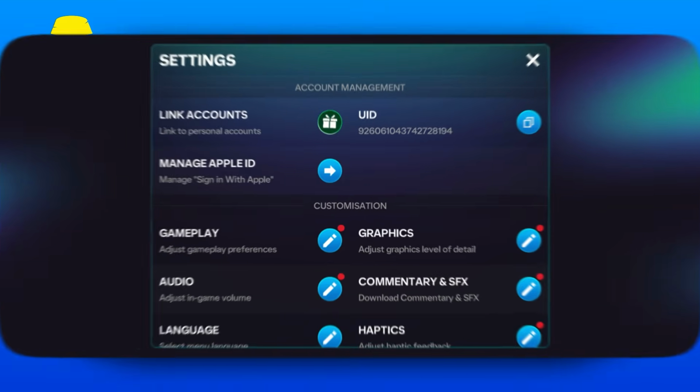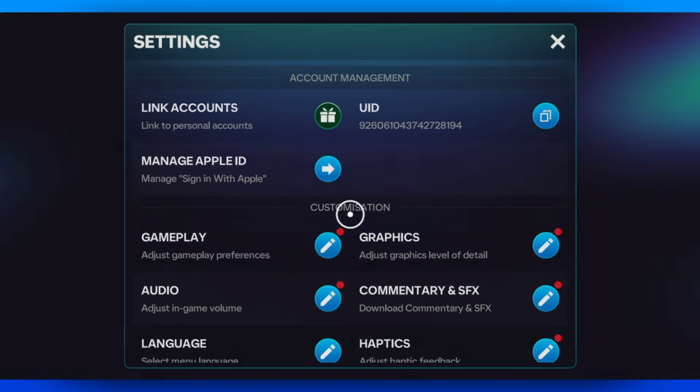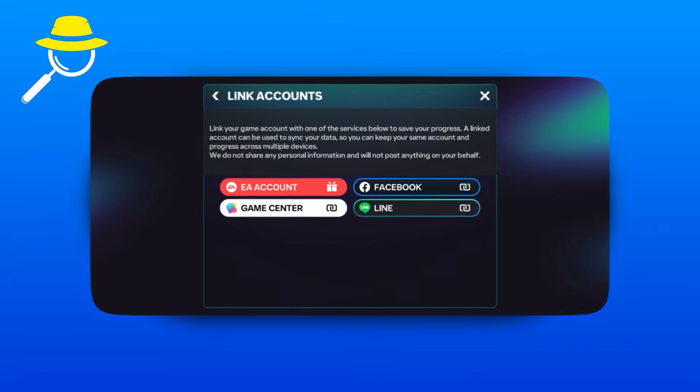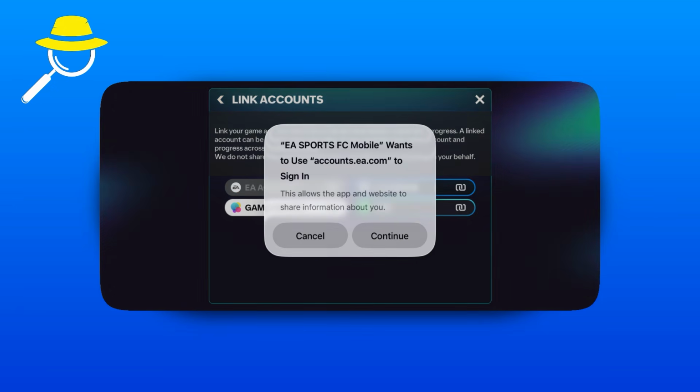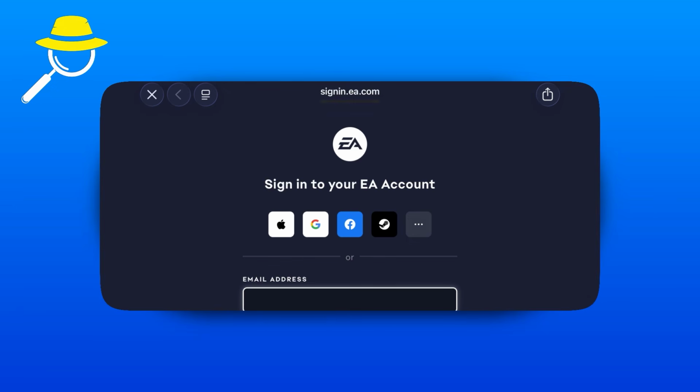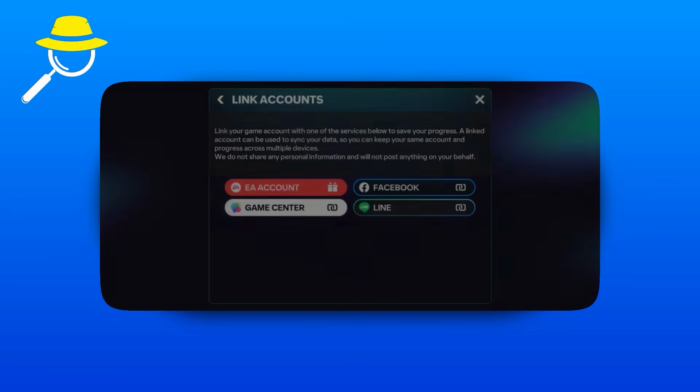Then select Link Accounts. If your lost account was previously linked to an EA account, Google Play, Game Center, Facebook, or another supported service, sign in using the same account you originally linked. If the account is recognized, your game progress will be restored automatically.